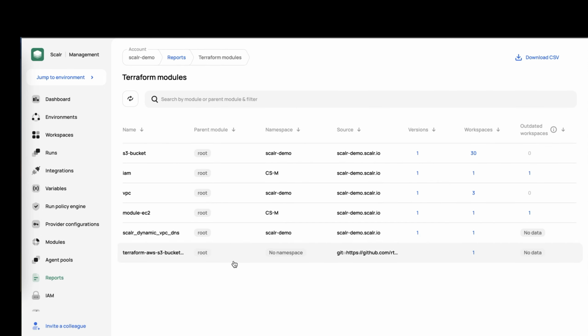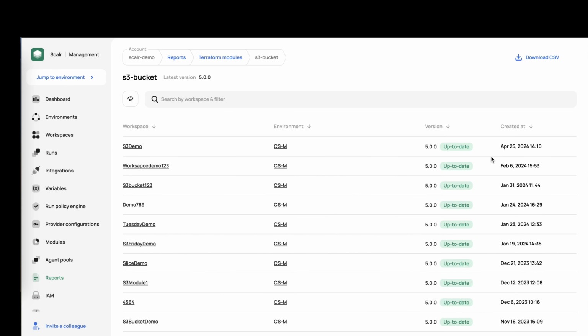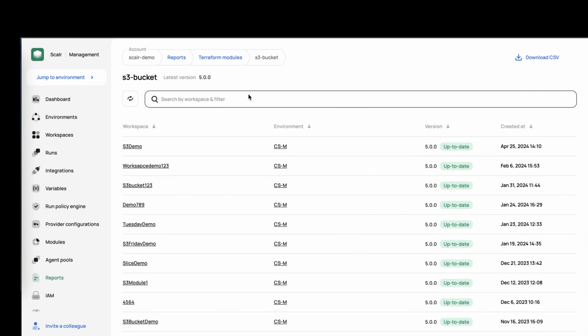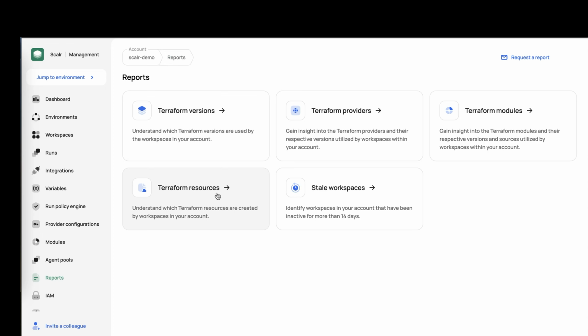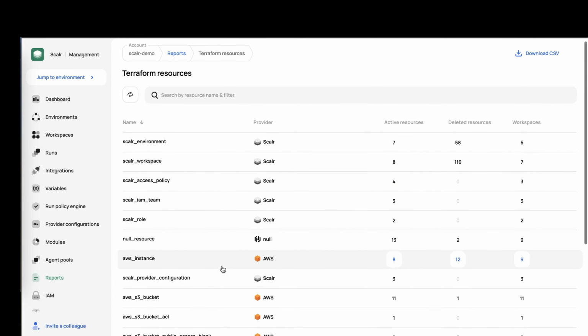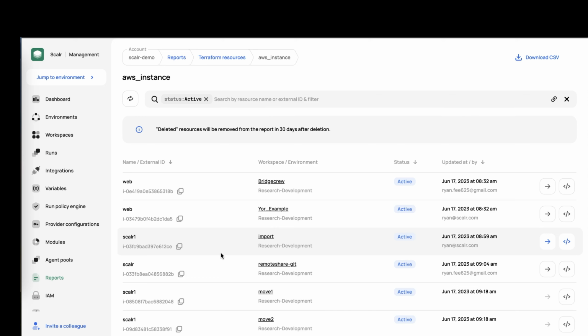Example here is for modules, we see all the modules that are in use, the namespace, where they're actually getting pulled from. And we're also seeing how many modules are used, how many modules that are out of date. So they're using an older version rather than the latest. And in here, we can click into any of these and find out more information about the workspaces and where those workspaces reside. That same concept exists for Terraform resources, for example. So if I want to see where AWS instances are deployed, I have all that information directly in here. And again, this is across the entire Scalr account, all of the environments and workspaces.